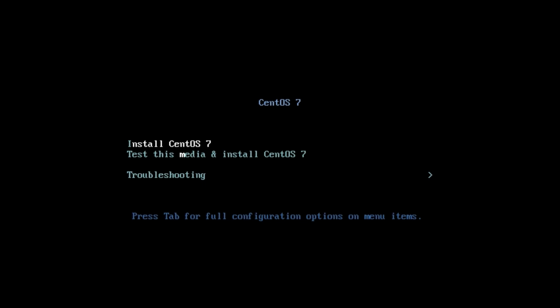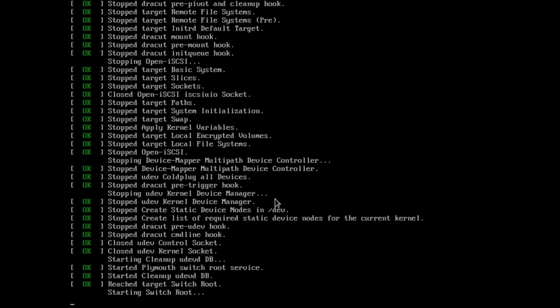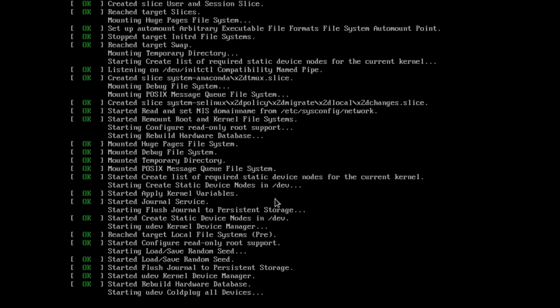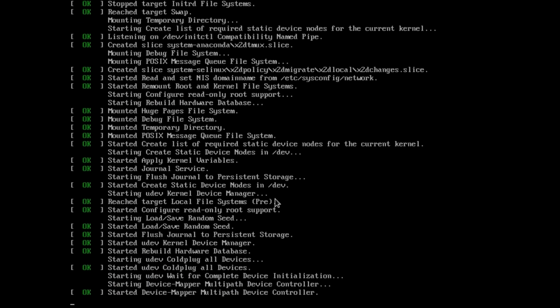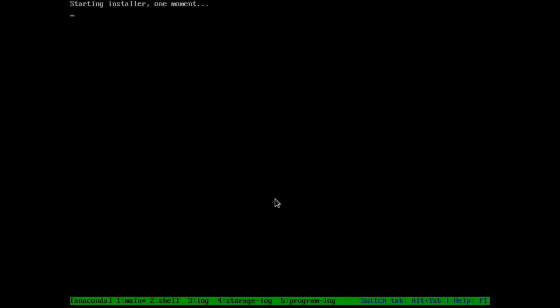Okay. We have booted up our NAS off our USB stick, and we're at the CentOS install. We have some options here. We can, of course, install the OS. We can test the media, and we can do troubleshooting. In this case, we're just going to do the install. Okay, the graphical installer will start here in a second.